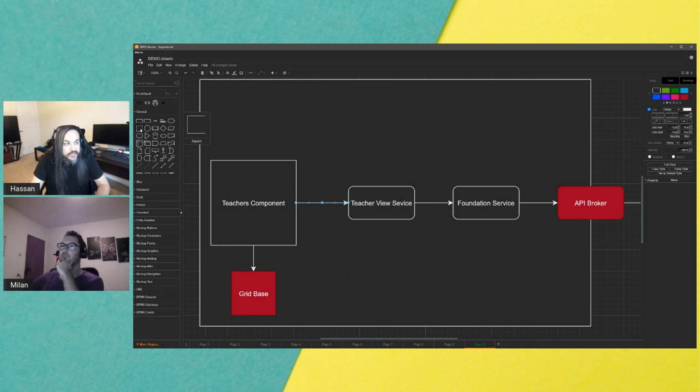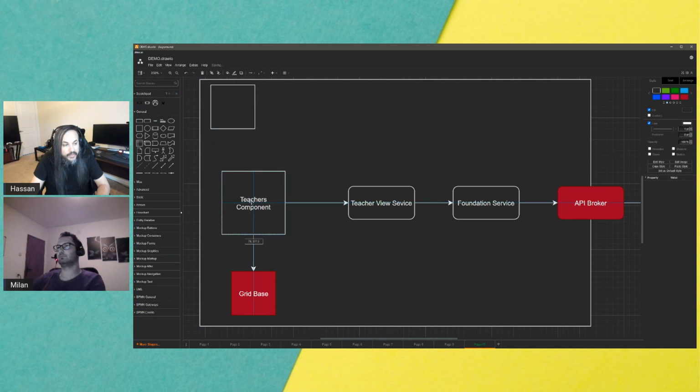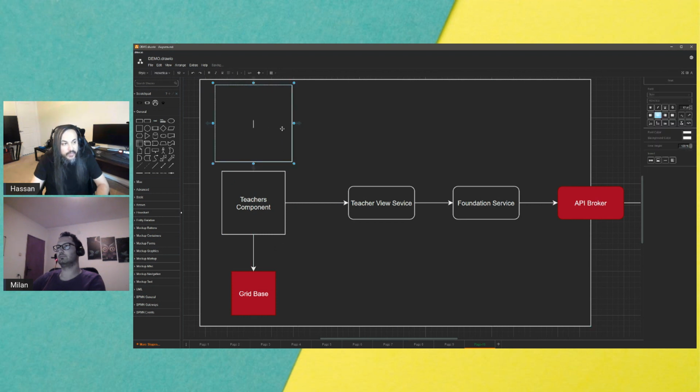And then just for testing purposes, we're gonna put that guy in a page, right? So we're gonna create a little page here just for testing, and we're gonna say I want to render all teachers. So I'm gonna say teachers page.